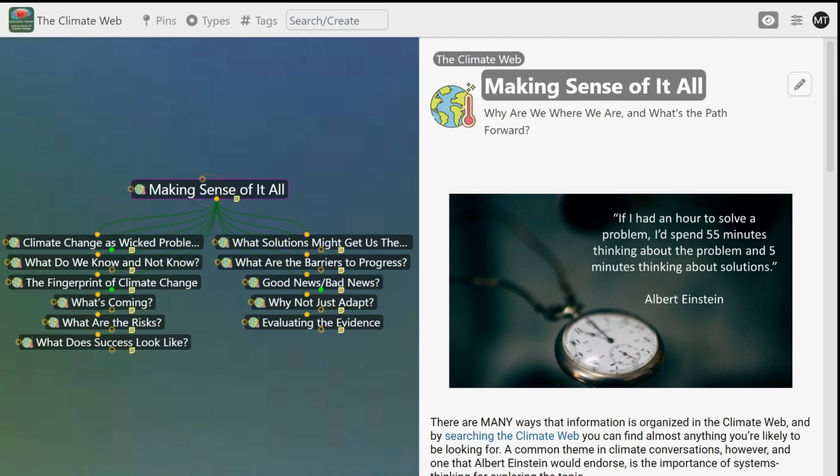The fingerprint of climate change, what's coming, what are the risks, what does success look like, what solutions might get us there, what are the barriers to progress, what's the good news, what's the bad news, why not just adapt? These are large categories of information that you can access through this particular thought, with the idea of really making sense of it all in terms of why we are where we are and how we might get beyond where we are.